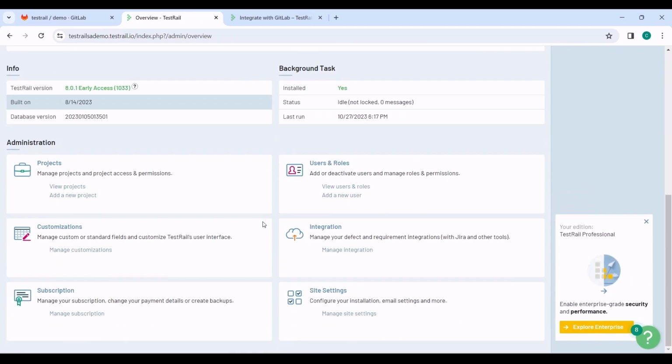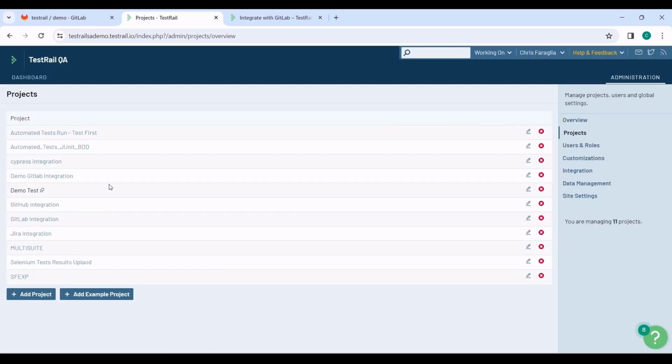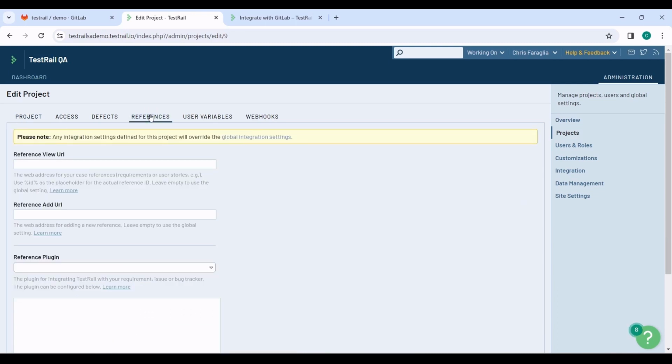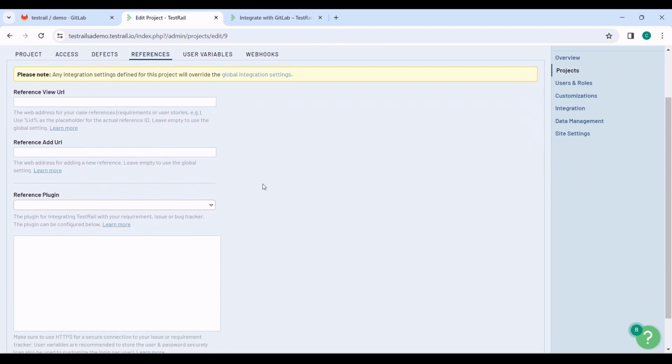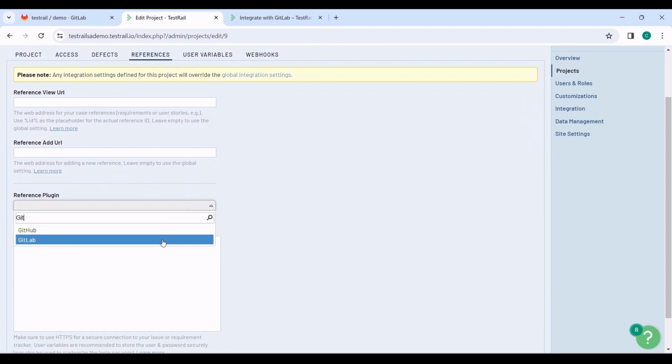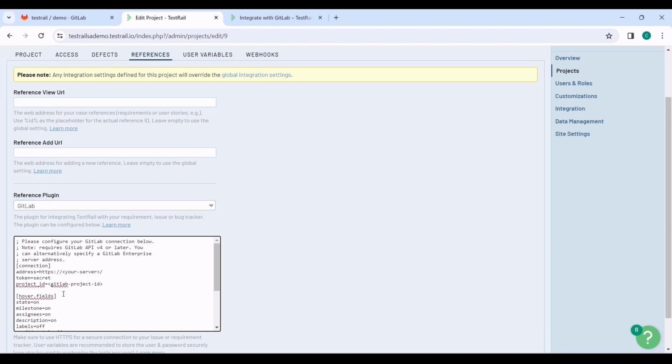Let's navigate to the Administration section and view the list of projects. I'm going to select the Demo GitLab Integration project again. This time, I'm going to navigate to the References tab. Here, similar to the Defects tab, I'm going to select the GitLab plugin. Then configure the GitLab integration for references.